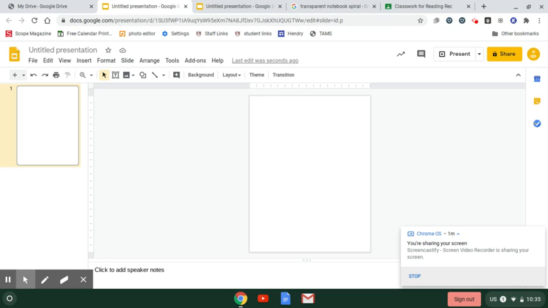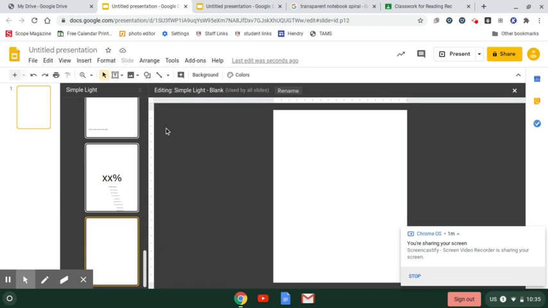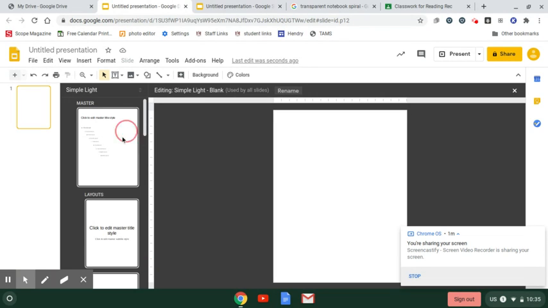Also, what I want to do is I don't want, every time I add a new slide, to change the background or the composition notebook. I don't want to have to add all that in. So what I'm going to do is click on View, Master, and it's going to bring these slides up. Up here at the top, it says Master. So I'm going to click on here.